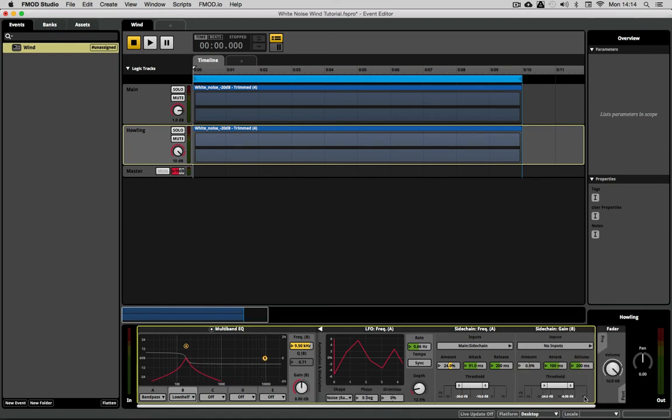So if I sidechain this gain, similar settings as before, so I'm going to go for a quite high percentage and maybe lower the total volume of the signal here. So I believe that's working quite nicely there.